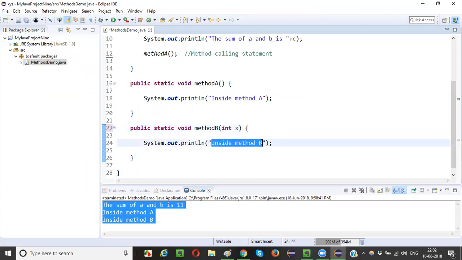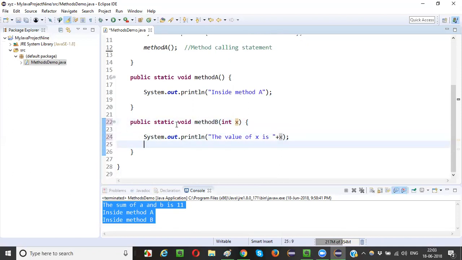Now I will print here: the value of x is, plus x. So a single parameterized method, x can have any value here. So the value of x is this particular x, which will be printed here. You will soon understand more details about this method, guys. So let's go step by step.